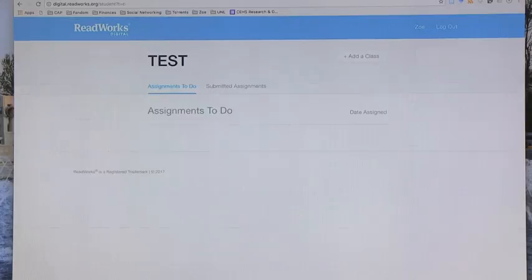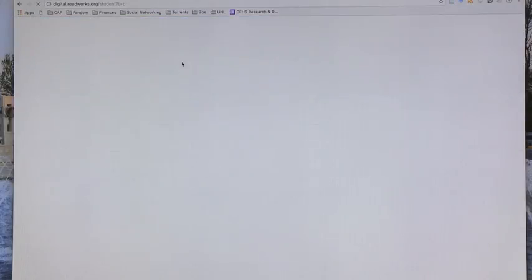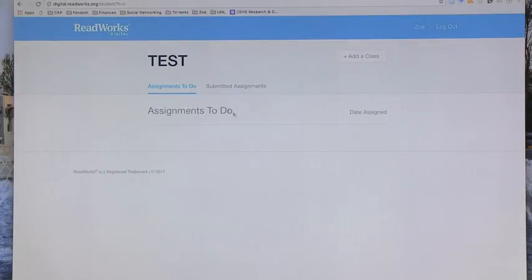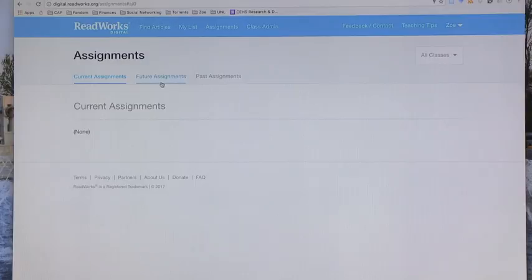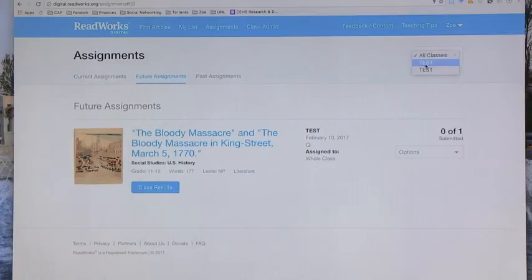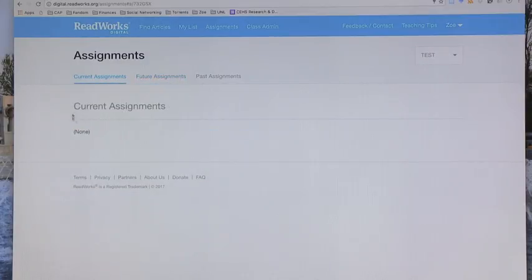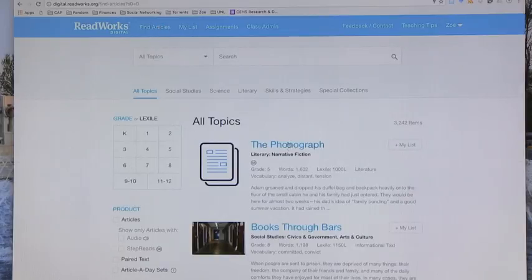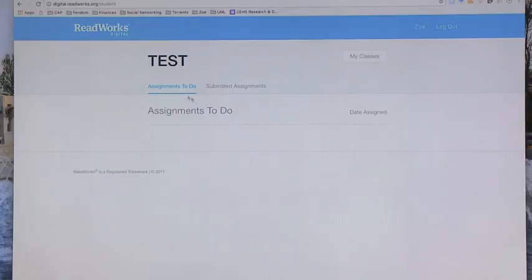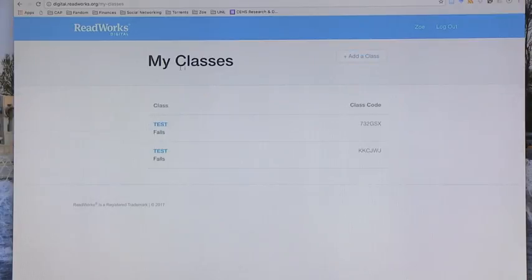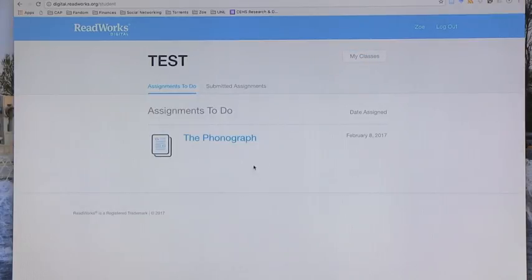So if I go over to my student section, I should be able to see my assigned. Let's see here. Let's assign another one. Phonograph, we'll assign it. So if I go to student, because they should show up. Oh, there it is. Okay.